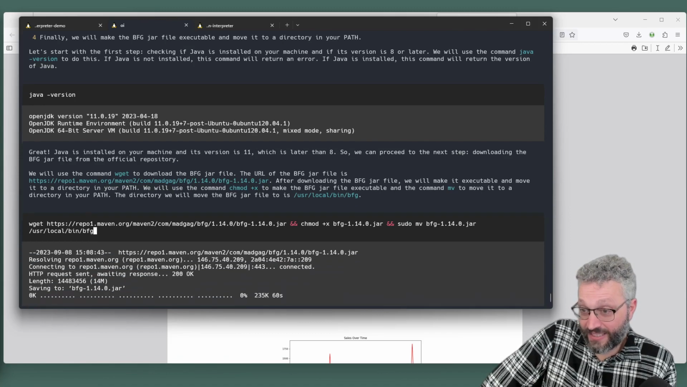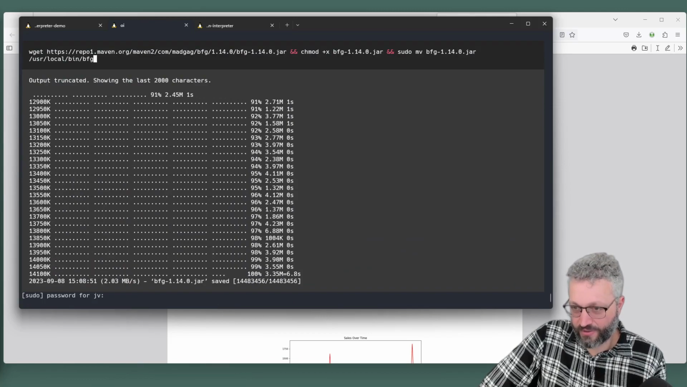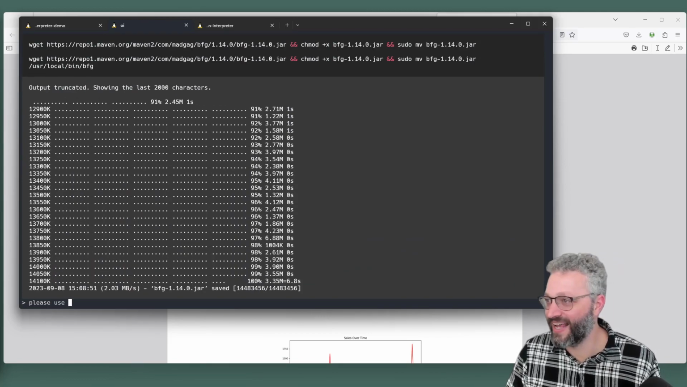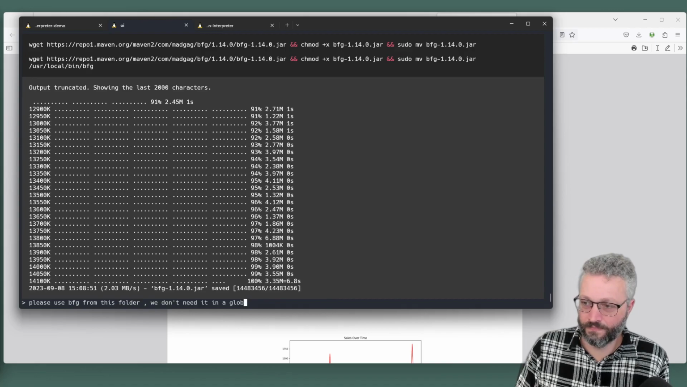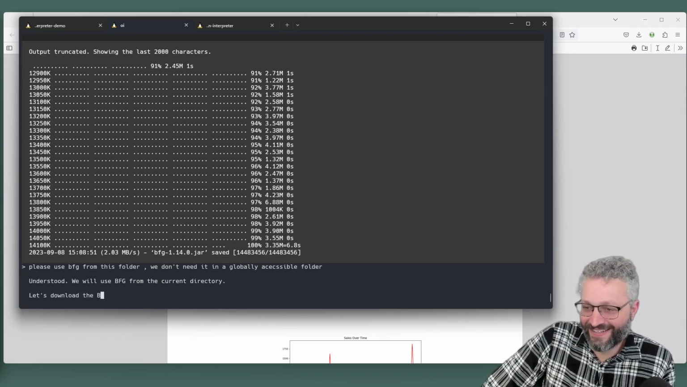Oh, and it's just grabbing it, sticking it in the local folder. It's trying to move it to use a local bin. I don't want to do that. Instead, I'm just going to say, just run it from this directory. I love that I don't have to worry about typos whenever I'm talking to large language models. They just get it. This is me interrupting it.